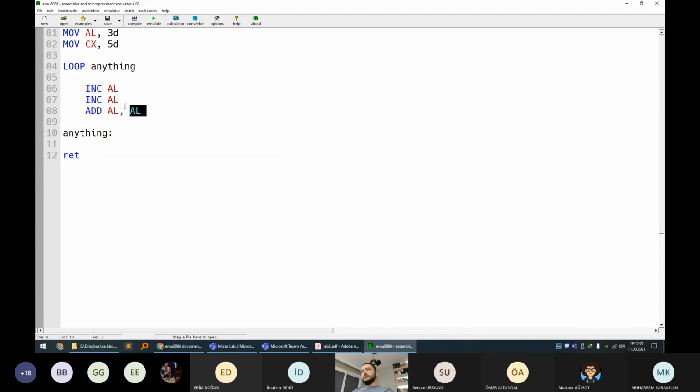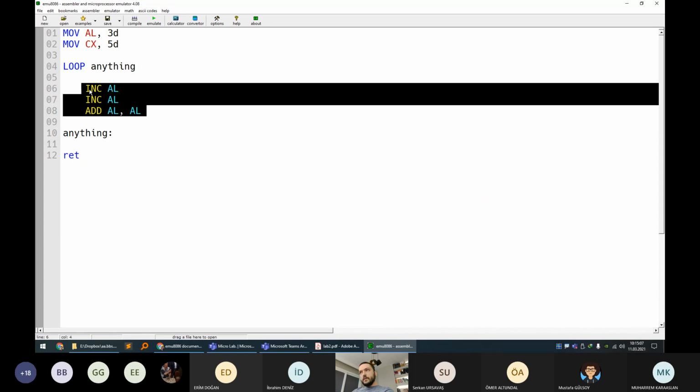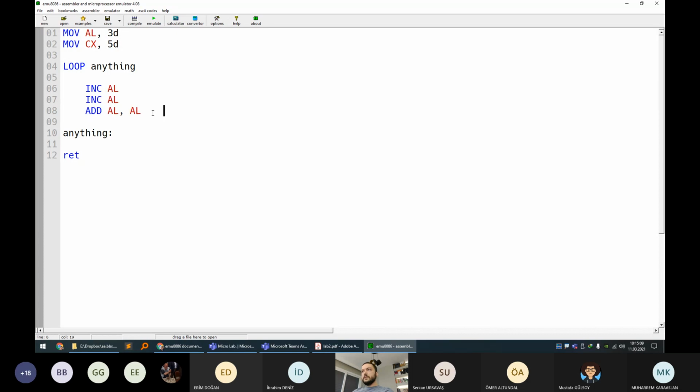So the in-between part is never instructed, never run. This is the wrong usage of loop. This is a kind of code, but it's not a loop. So be careful. The label is first, loop is after.